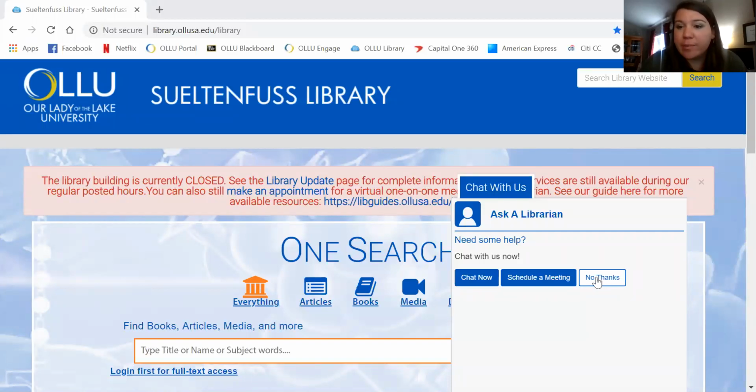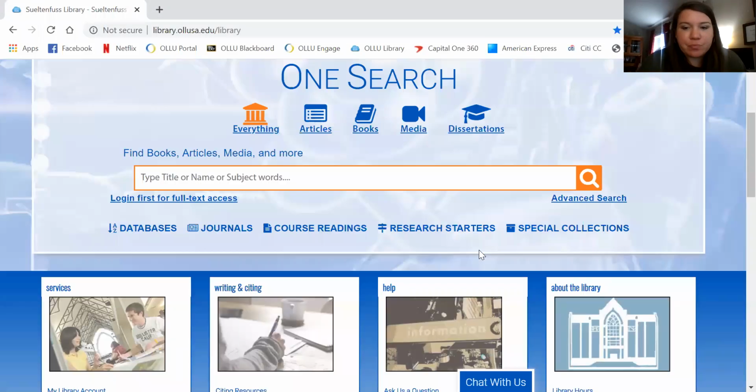So right now I'm gonna click no thanks, but that option is still down here for me. So again, it's library.ollusa.edu. So the primary section that you're gonna be using on the library website is probably databases right here.